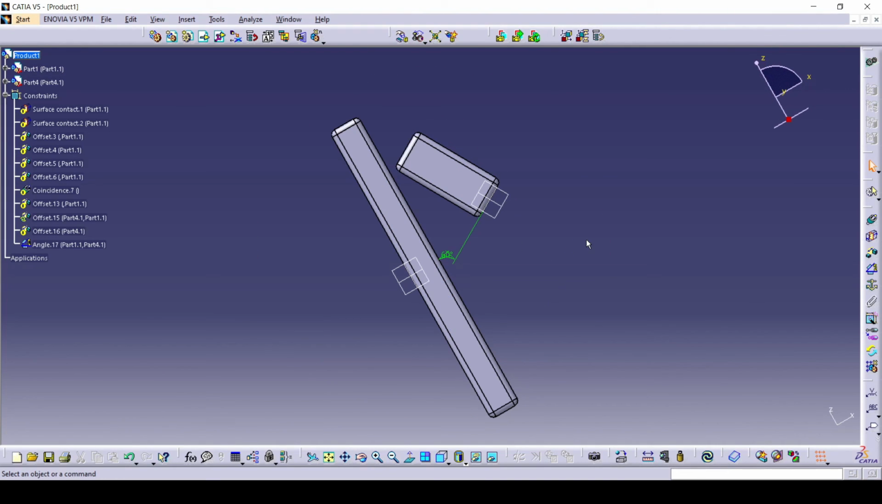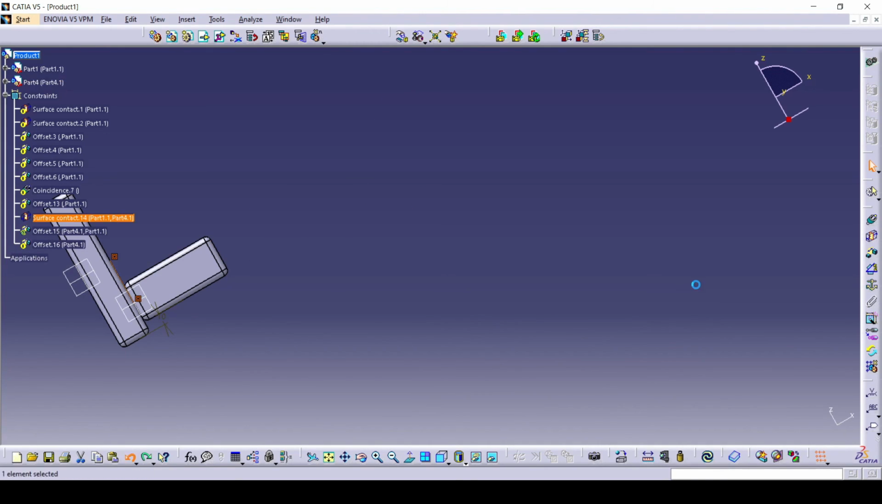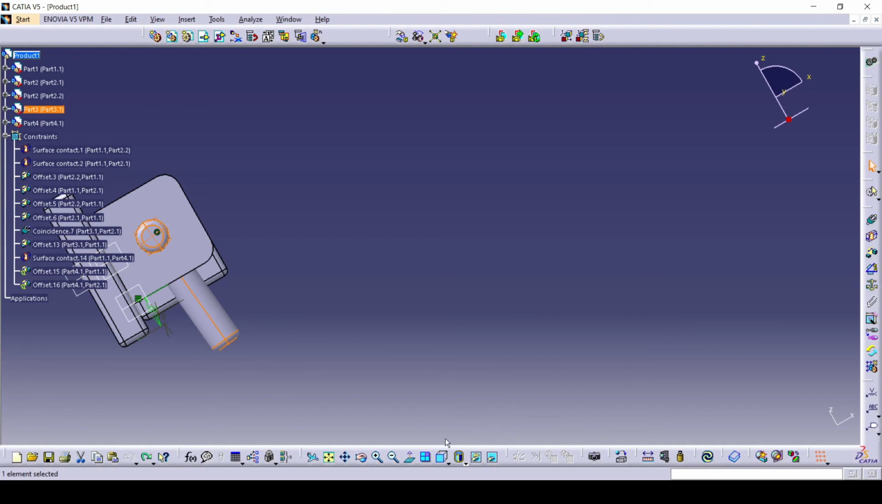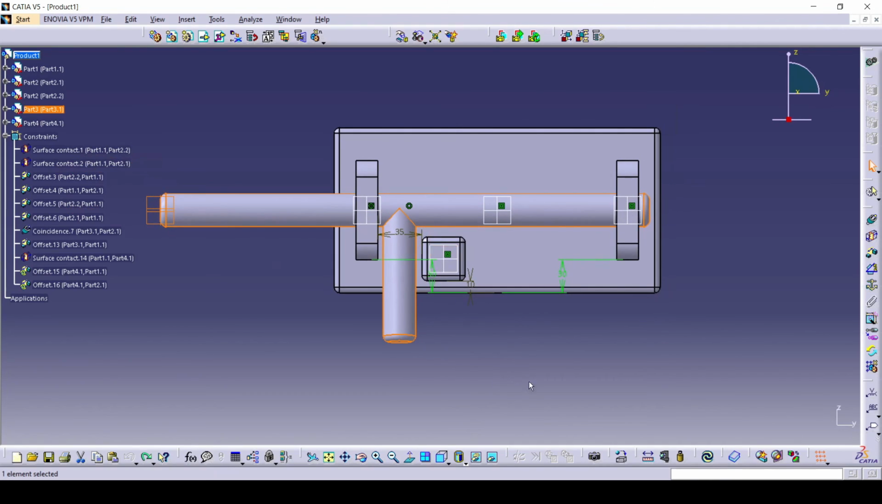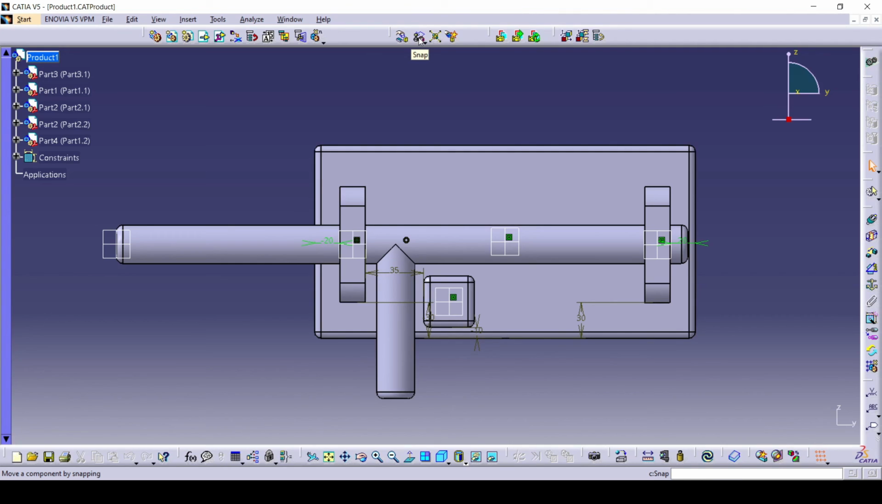Okay, now let's move ahead, and first of all let's undo it and let's get back to the final assembly. All right, now we have finished coincidence, contact, offset, angle. Now let's move ahead with move tools. We have done manipulation. So now we will see about this snap tool.